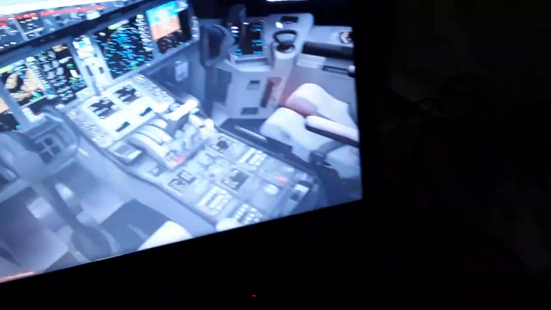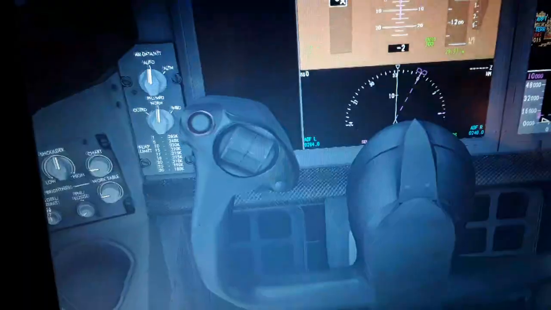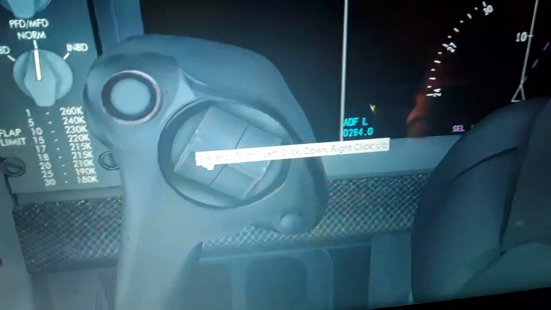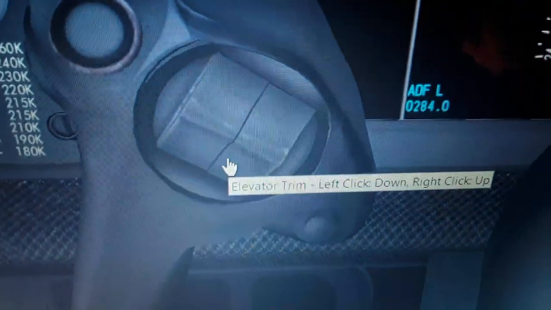In the Airbus aircraft these controls are sometimes degraded, so you can disconnect them. Also in the Boeing, you have the normal elevator trim over here. You can see the elevator trim control, so you can read it: elevator trim, left click down, right click up.